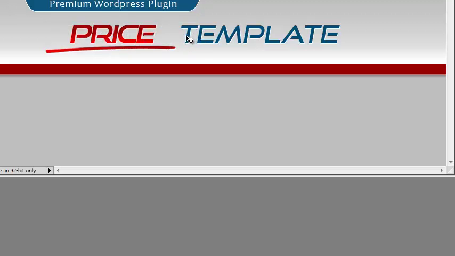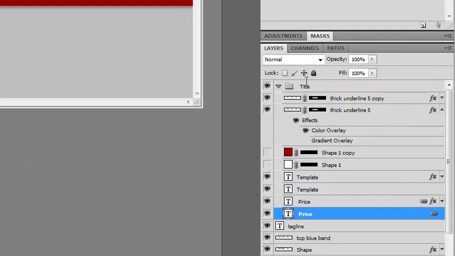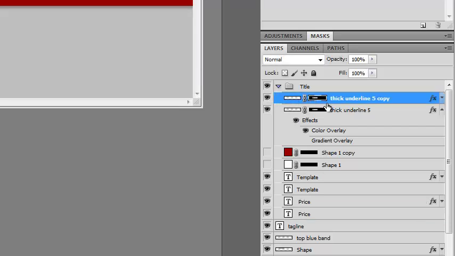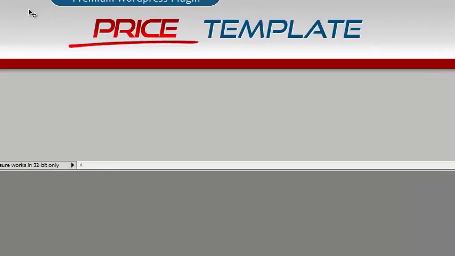Then I do the same thing for the word tables. So I put price tables. I move this little line to the middle of them. All you need to do is click on this one here, which is the line. I can highlight both of them because they overlap, and then I can move this around. See that? So I put price tables, put that in the middle, and then I saved it as a PNG.